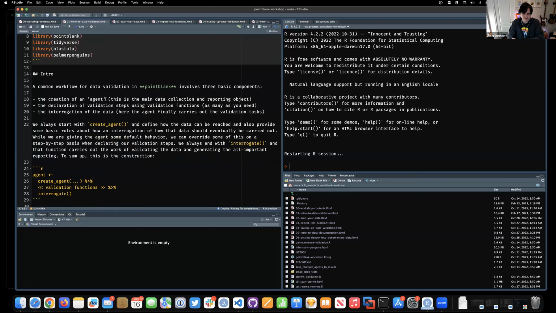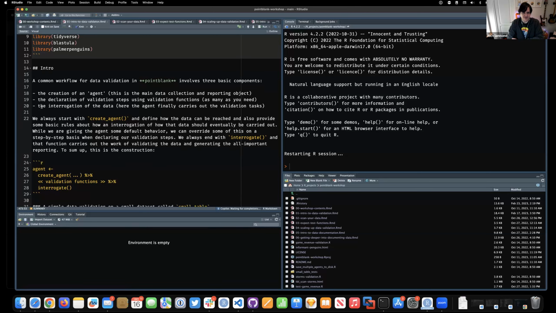So we declare the agent, we create that, and then we declare validation steps using validation functions. Pretty much as many as you need, as many as you can write. More is better. And then finally, it's kind of like a validation sandwich, if you will. You end it off with the interrogation of the data. You use the interrogate function. It just tells the agent, here's the plan, now go at it. Interrogate the data essentially, and create that report.